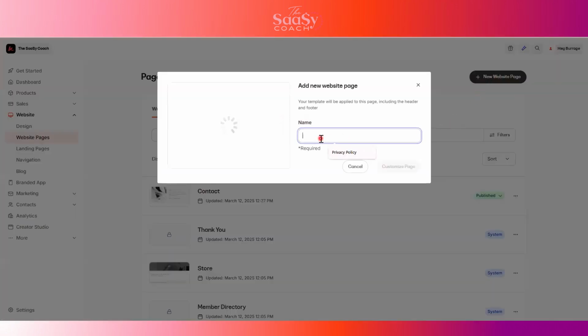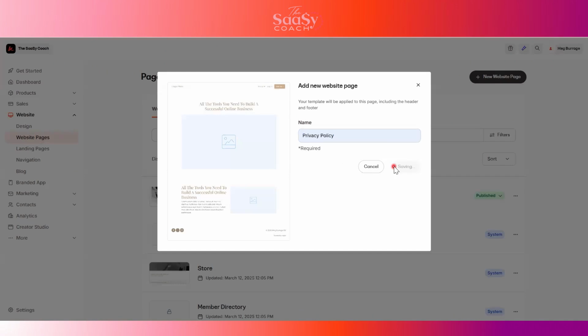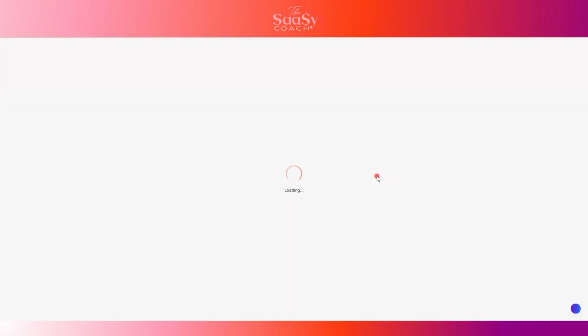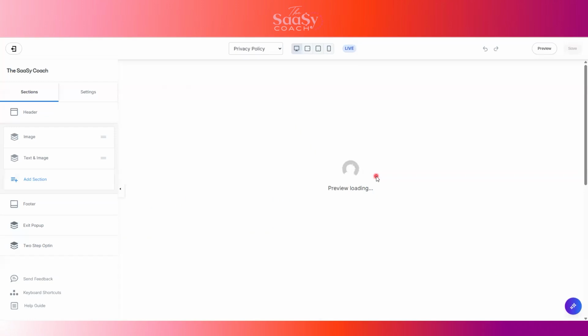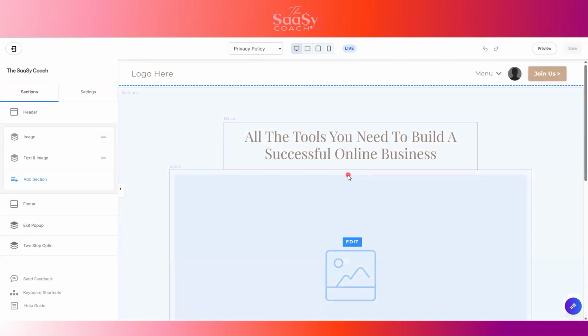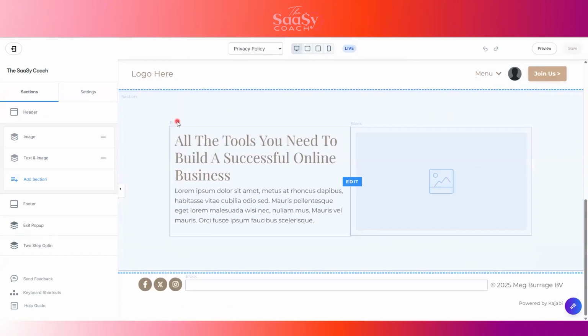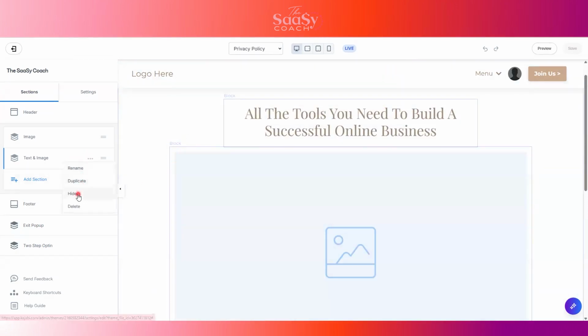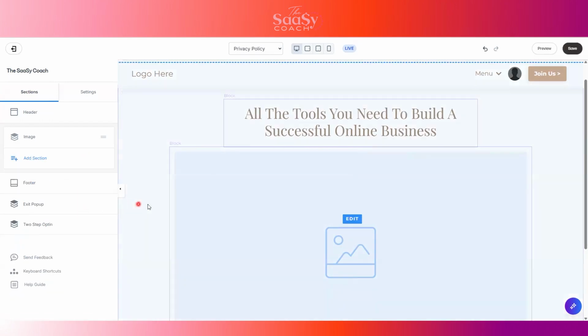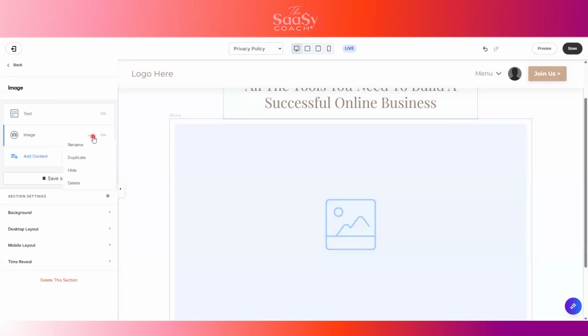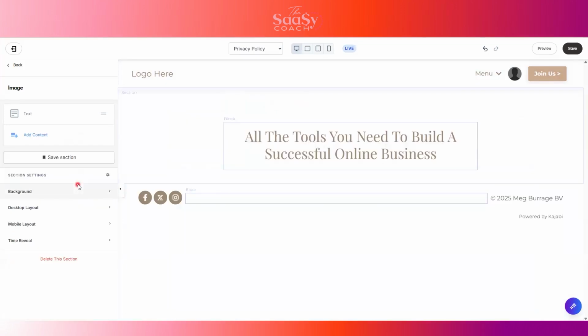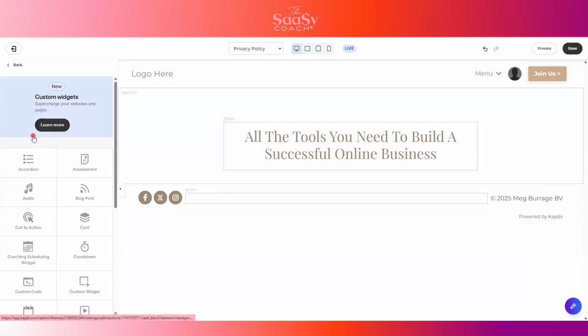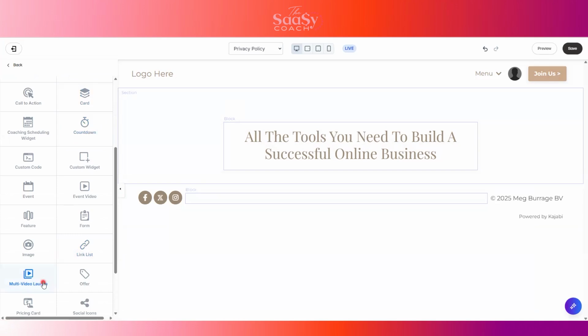And we're going to just call it privacy policy. And customize. And now chances are the privacy policy is really just going to be pretty much a block of text and nothing else. Okay, so Kajabi gives you like a starting template. I would just delete this second section they've given us. And then inside of this main section, I'd get rid of the image. And I would just add a second text block for the policy.